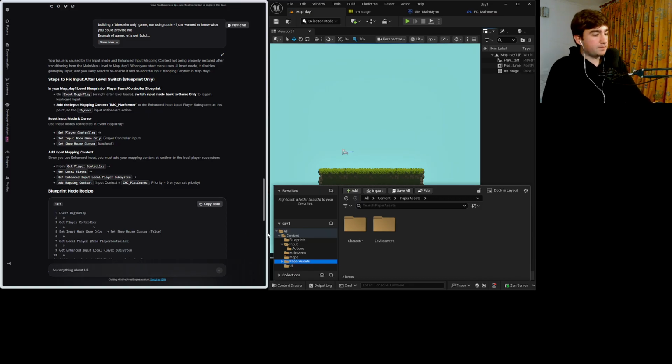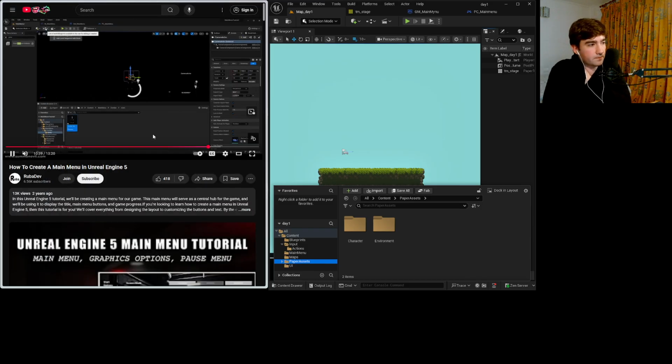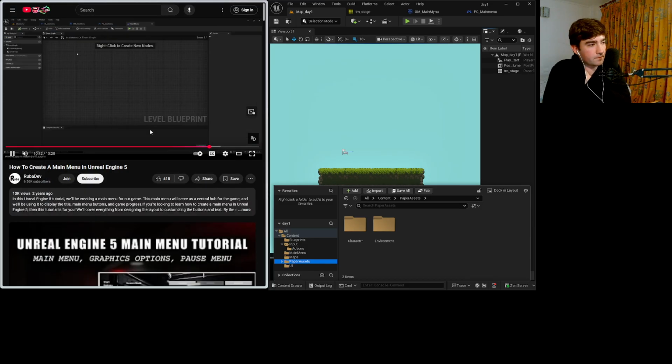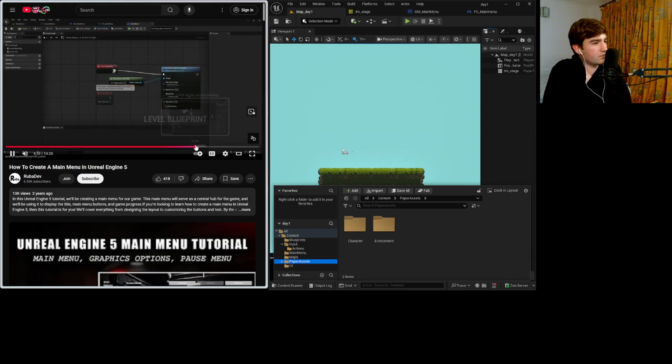Goodness me. To open the level blueprint, and on the begin play, set view target. Okay. We want to get player controller, and then we want to set view target with blend.